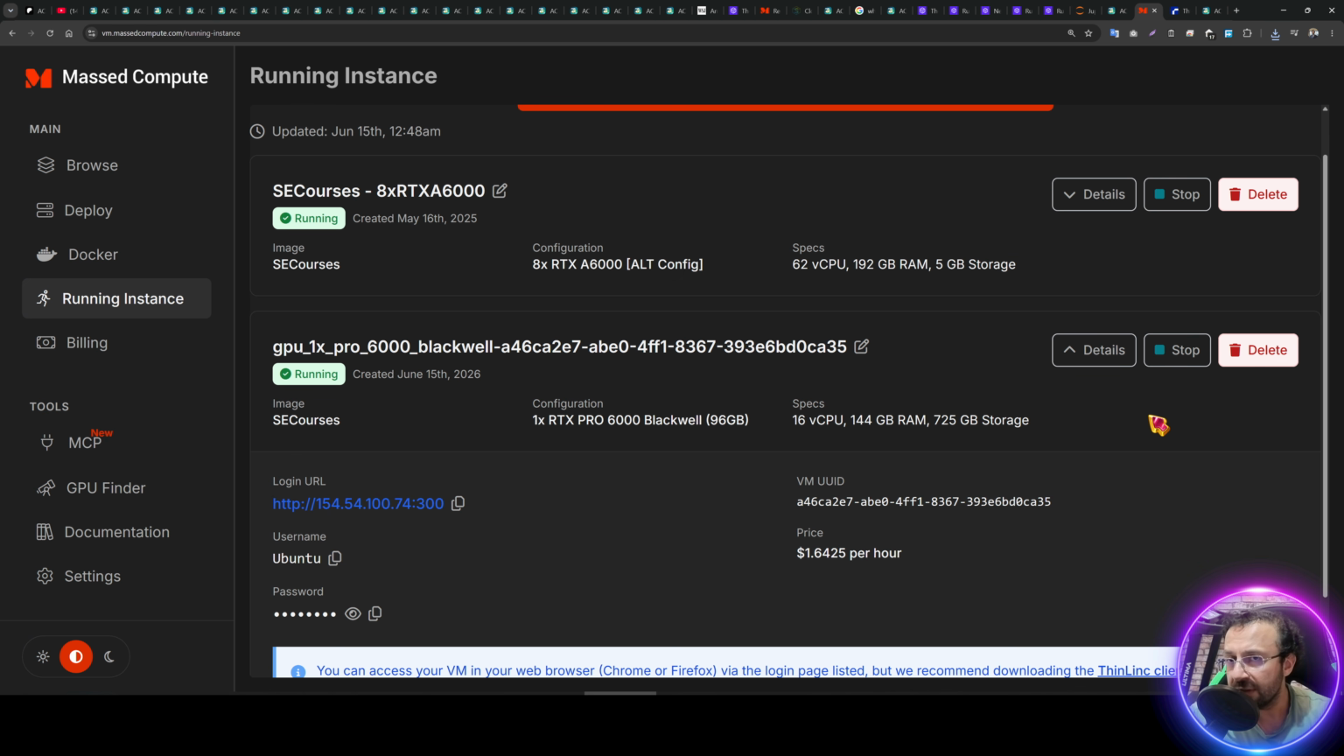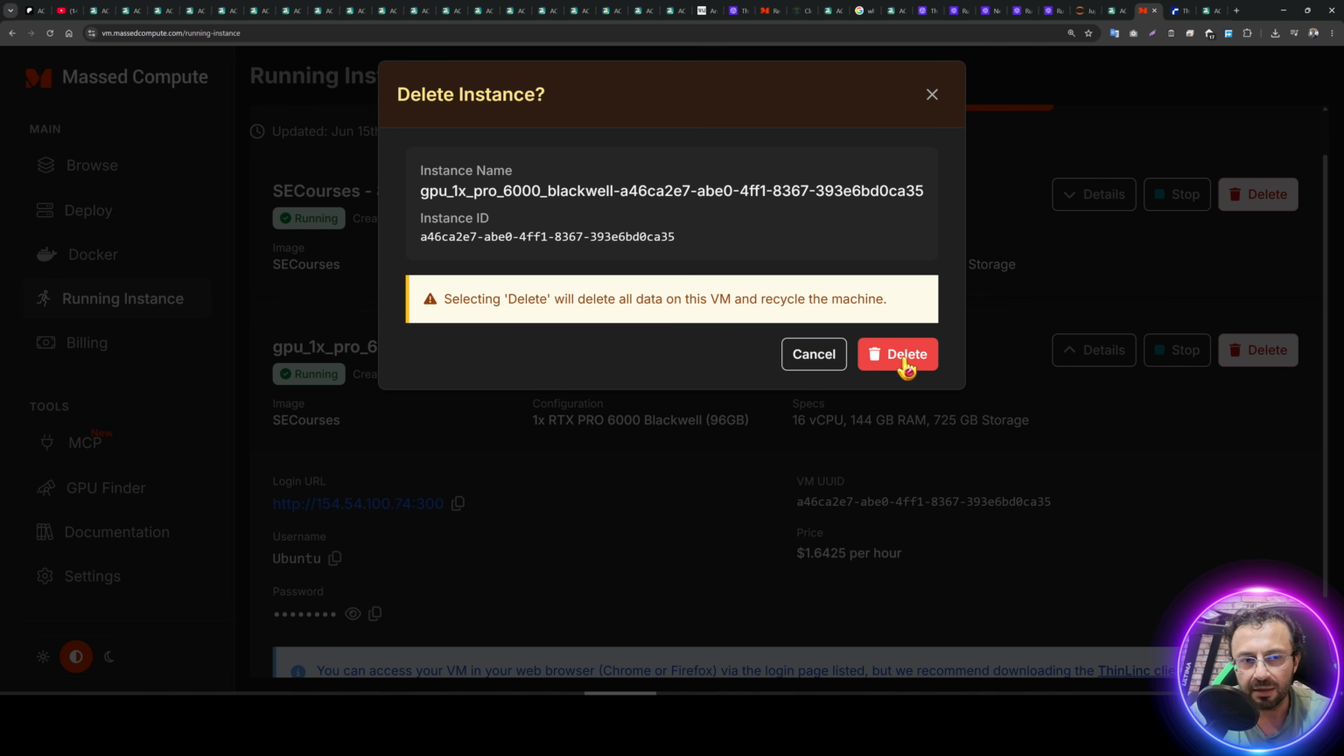So how are you going to stop your machine? On Massed Compute, there is no stop. I mean, when you stop your instance, it will continue spending your money. Therefore, once you are fully done, you did back up your data and everything, you need to delete it like this.